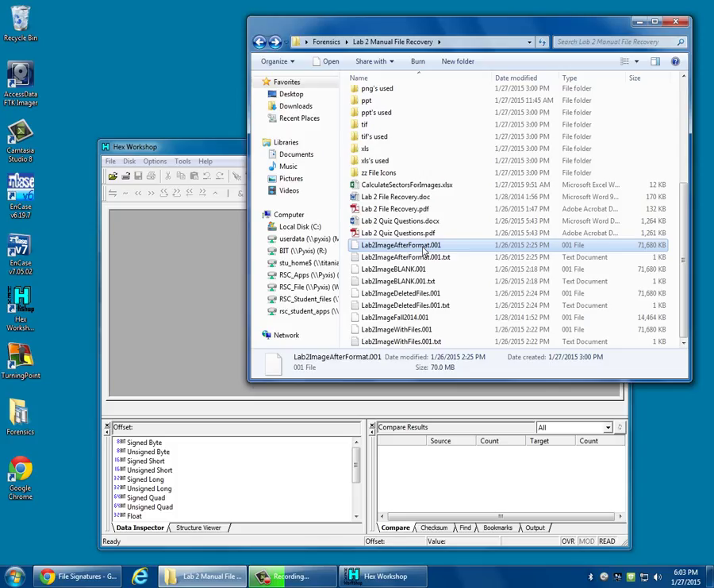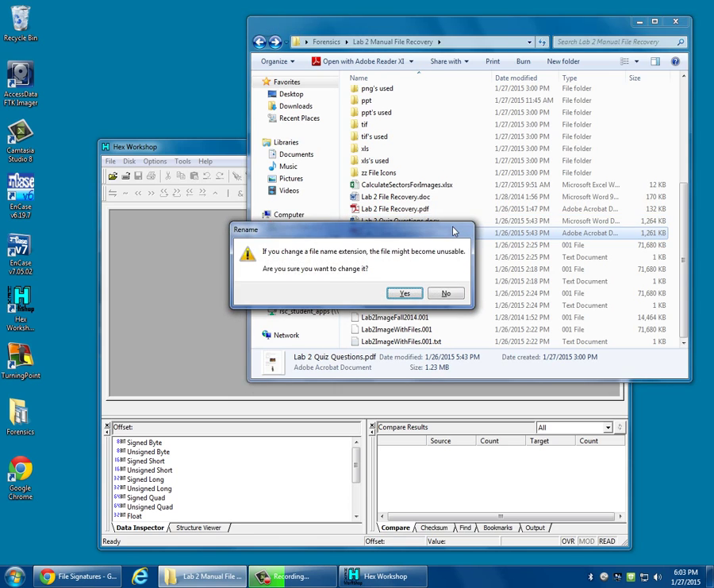But is that really true? No, it's not. That's where file signatures come into play. Okay, so this is an assignment page for you guys, or the quiz question page. This is just a PDF file. So if I was to take this PDF file and change it to a DOC, what do you think will happen?